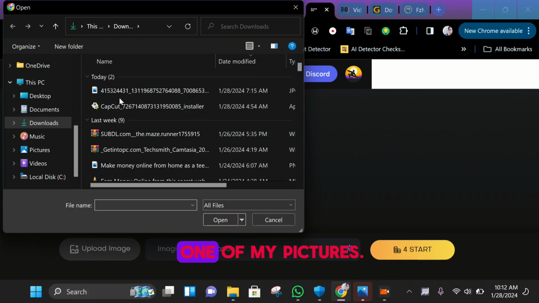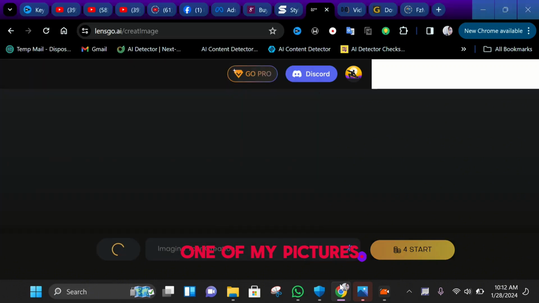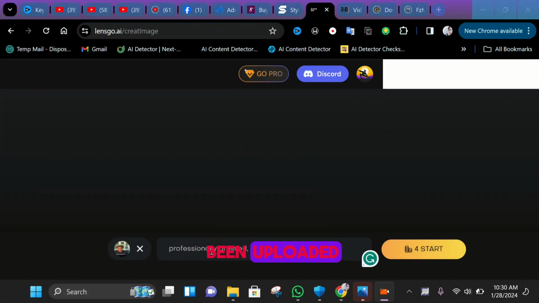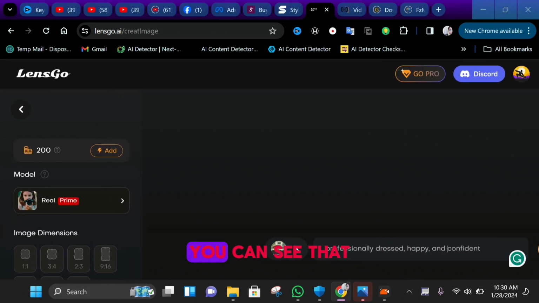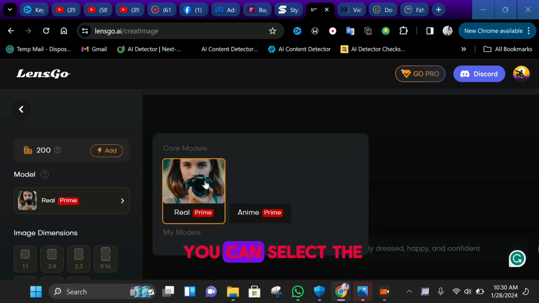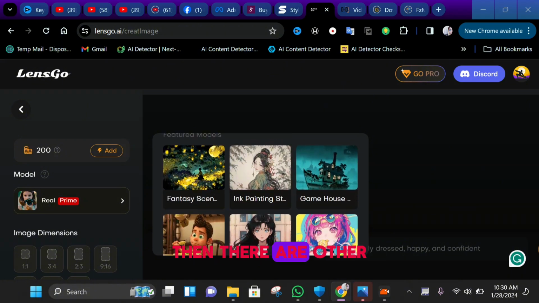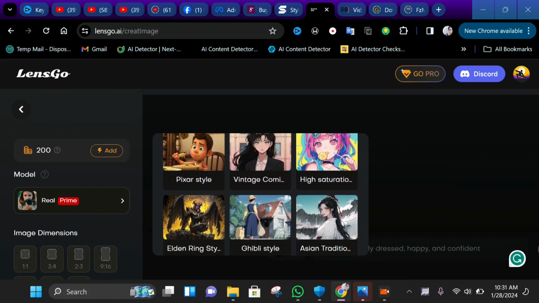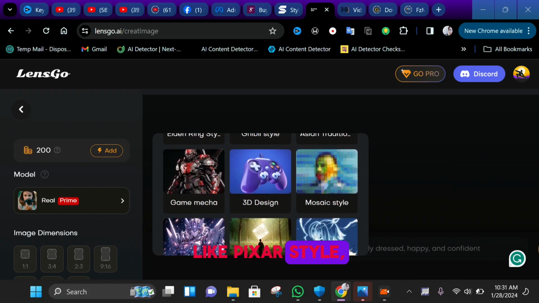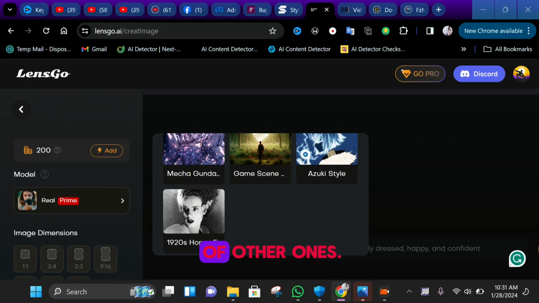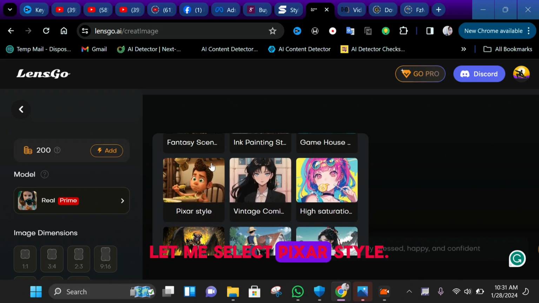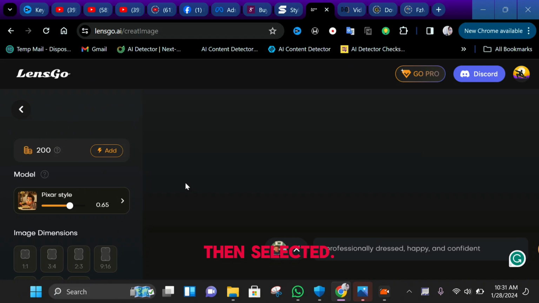This page is gonna open up, then you tap on this upload image and upload your image. So I'm gonna upload one of my pictures. Once the image has been uploaded, you are going to give it a prompt like this one. You can see that there are some options available for us. You can select the model we want, whether you want real one or you want anime. Then there are other ones you can select, like pizza style, 3D style, and lots of other ones. Let me select pizza style, then selected.